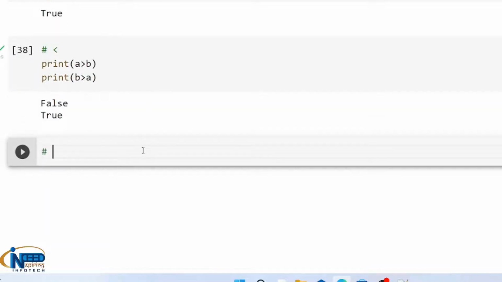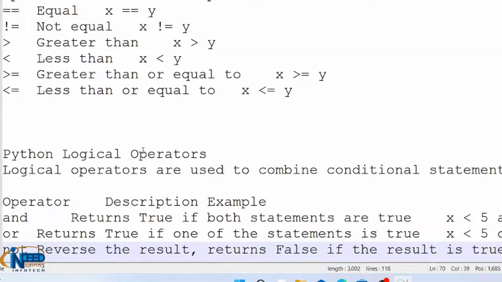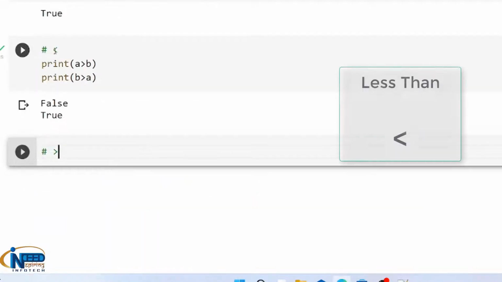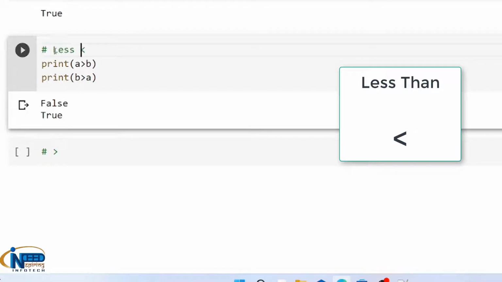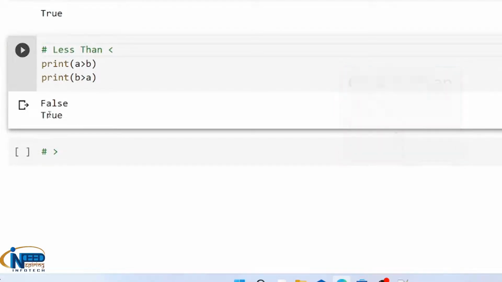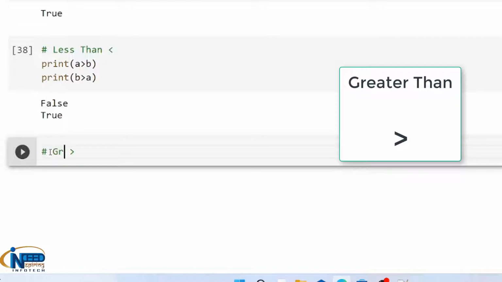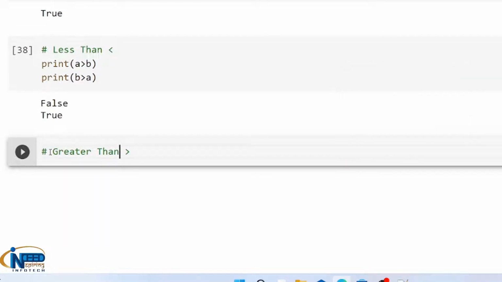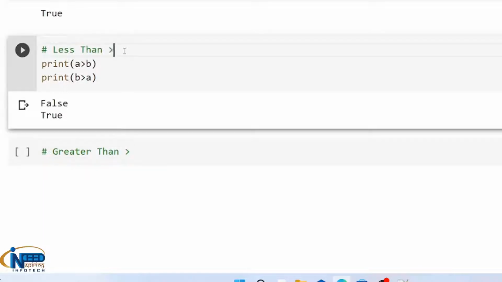Now the next symbols we have are greater than and less than. This one is less than and this one is greater than. So two symbols we have, greater than and less than. Here you can see that we have seen greater than and now we are seeing less than.